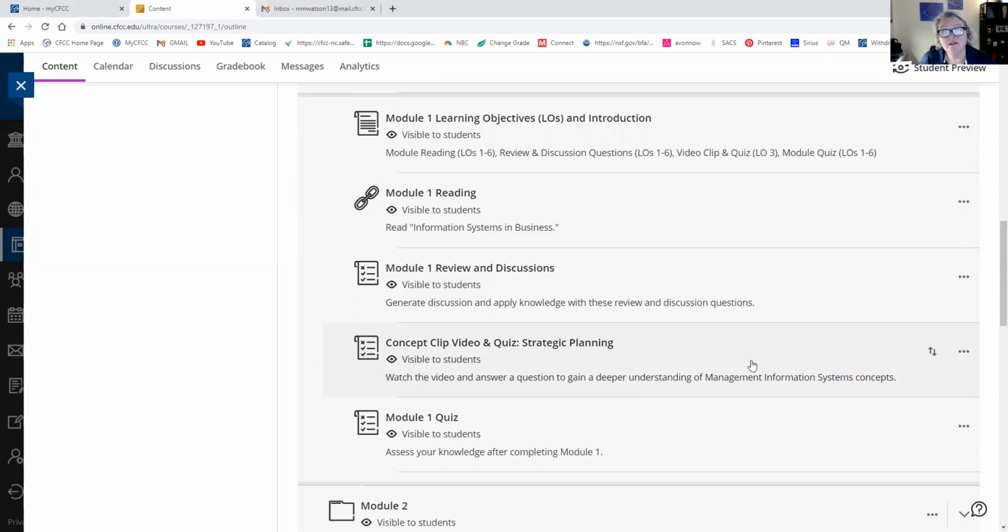3 of these 4 things are graded. I do not grade you on reading the chapter, but I do grade you on the review and discussion questions, the video clip with the quiz, and then finally the module quiz. Remember that each of these is worth 25% of your total grade for the course for every single module.